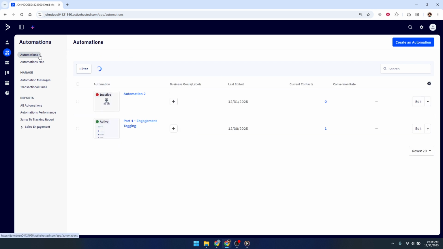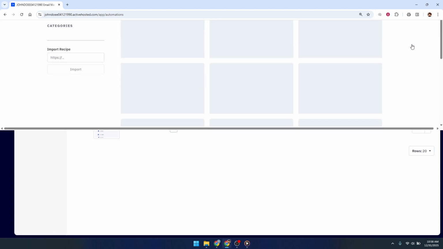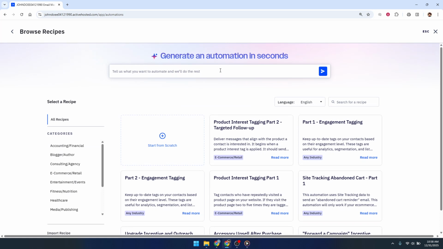Once you're on the Automations page, look toward the top right corner of the screen and click on Create an Automation. ActiveCampaign will now offer you a few different ways to get started, including templates. For this walkthrough, we're going to keep it clean and flexible, so choose the option that says Start from Scratch, then click Continue. Starting from scratch gives you full control over how your automation behaves.